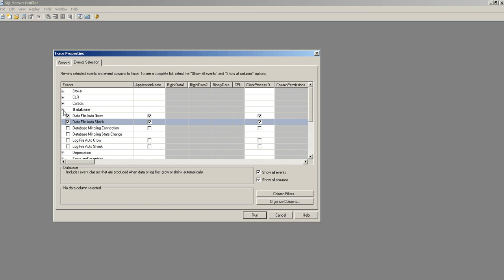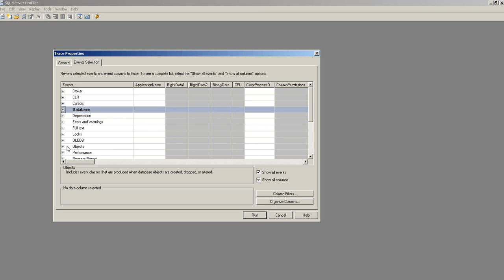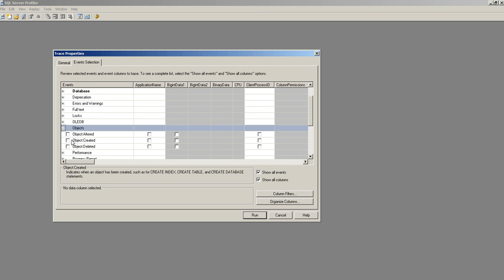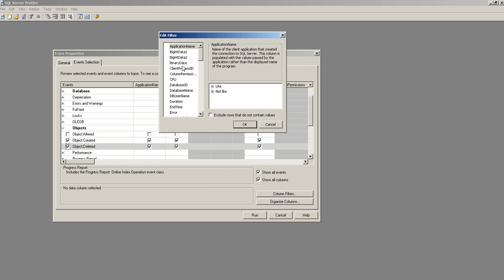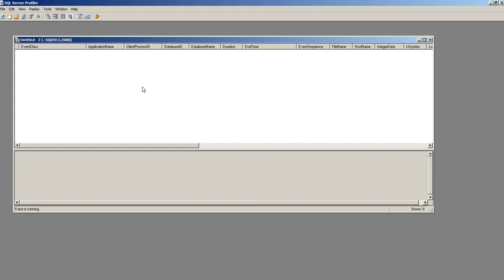In addition to this, let's say that I want to capture objects that have been created or deleted. So I've got basically 2 event categories that I'm monitoring at this moment. And the next thing that I want to do is filter this for just the database that I'm interested in. So I'm just going to choose ABCD for this moment, right? And I'm going to run it.